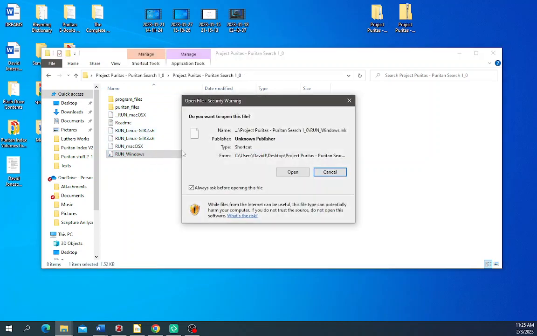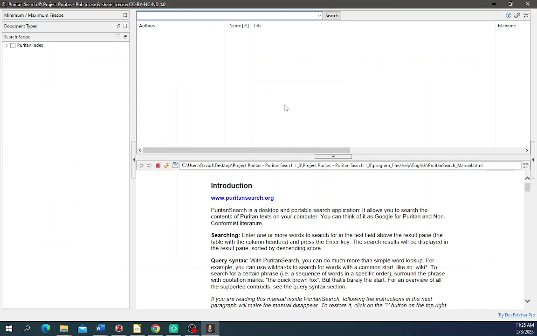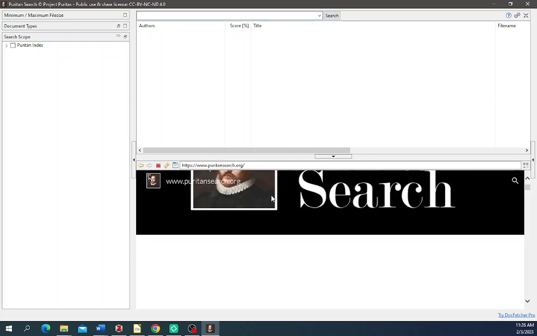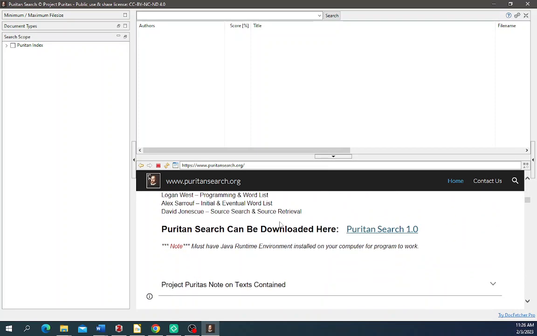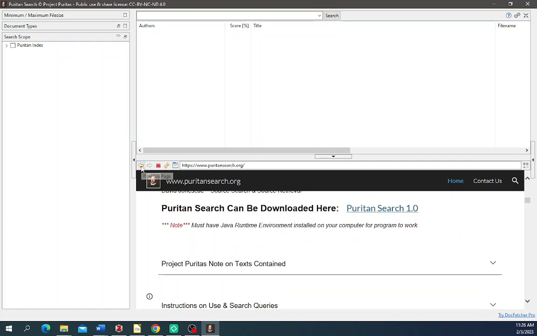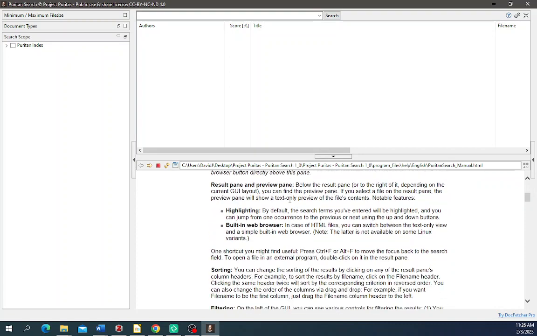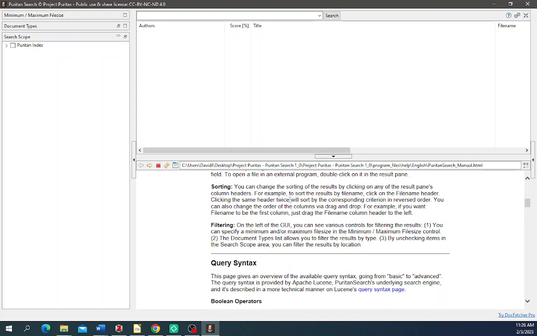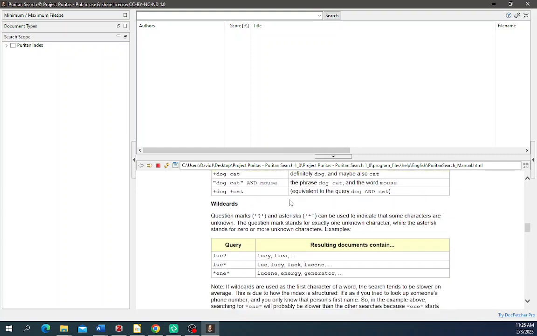For me it's Windows. Wait for it to come up, and then the program comes up and you'll see the introduction. In the introduction, it can take you to the website, where you can find the information there or watch the video that we have there. Then if you want to go back, you can go back, and the introduction will take you over the different query syntaxes that you can use for searches.